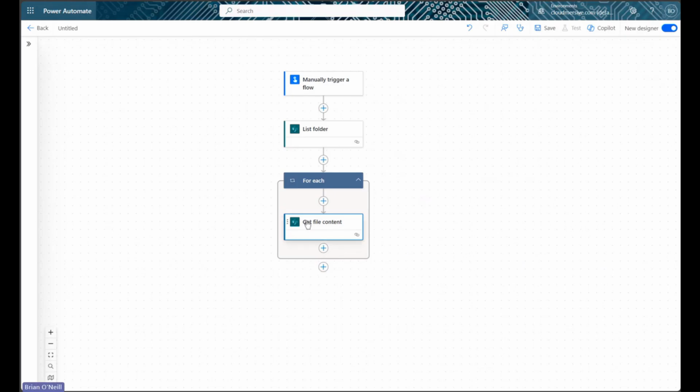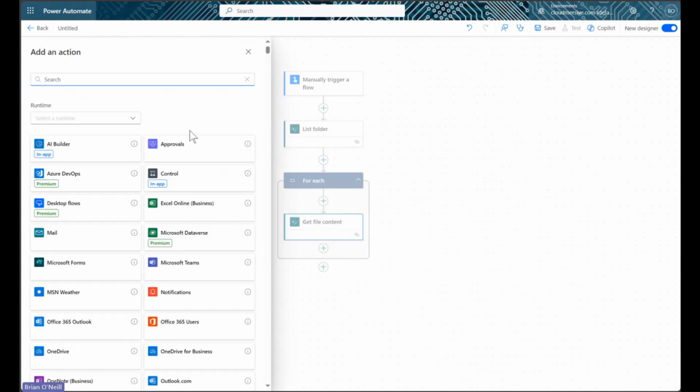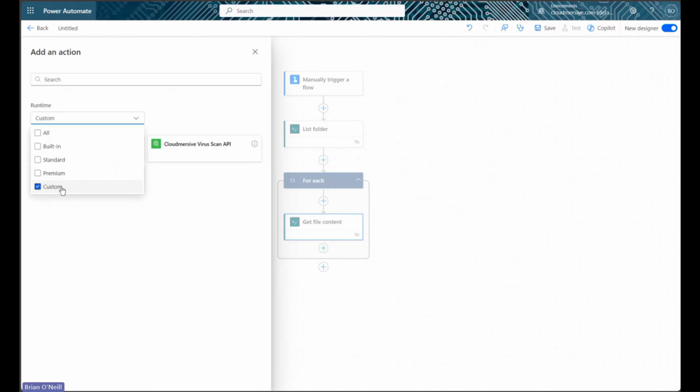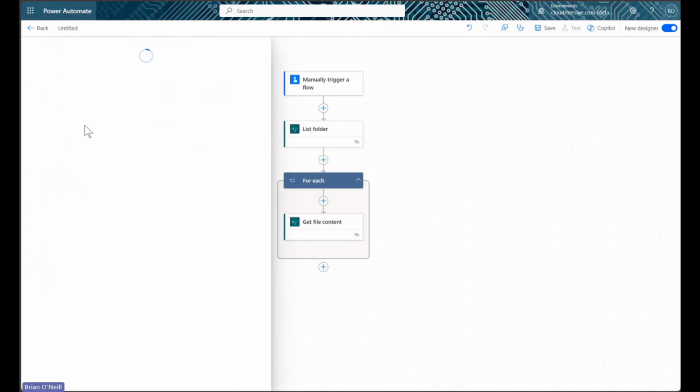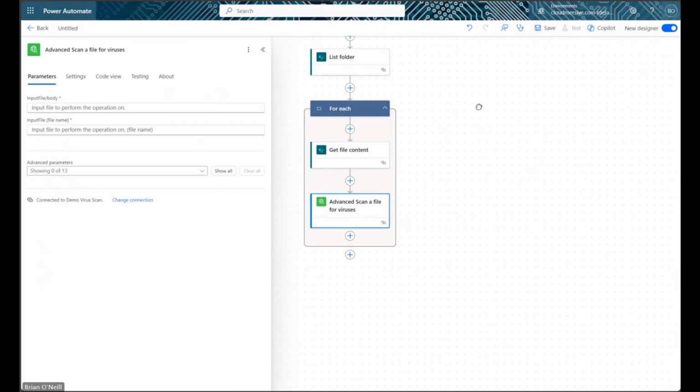Within this for each control, we will now add our advanced virus scan action. To find it, we will first use the runtime dropdown to navigate to our custom connector window. This brings up all the custom connectors we've uploaded in the past. We'll simply select our custom virus scan connector, and once we reach the actions list, we'll select the very first action called Advanced Scan a File for Viruses.